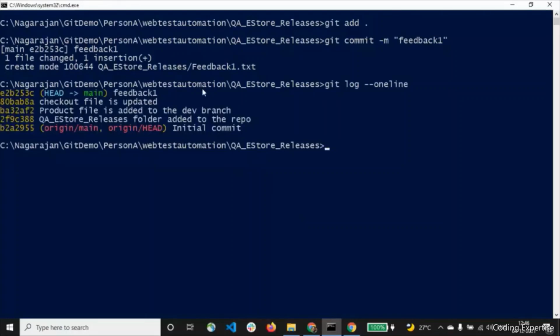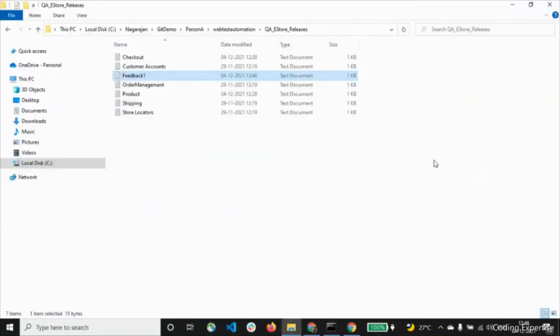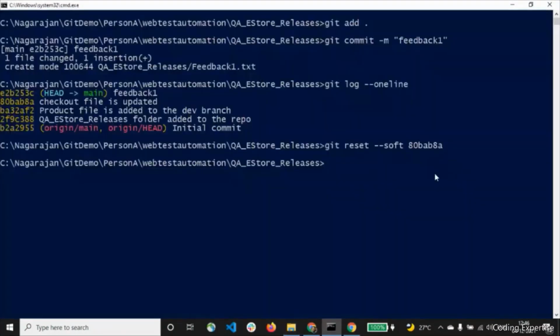But now we'll use git soft reset. Okay, git reset --soft. I'm just putting this particular commit ID. So what it does is this points to this particular commit. It tries to undo this E2B253C commit and it goes here, 80BAB88. Let's see that. It's done. But if you could see, this file remains here. This won't get deleted from the local repository since it's a soft reset, right?